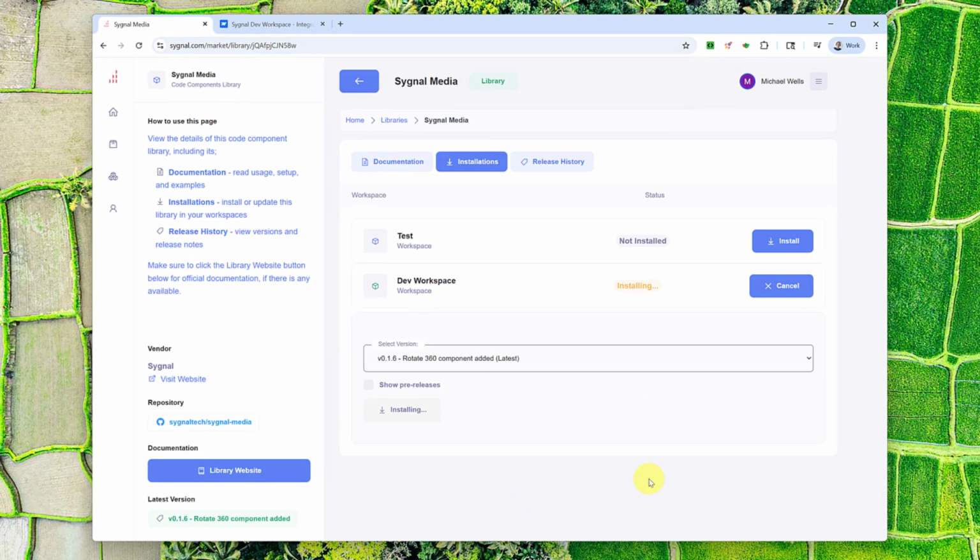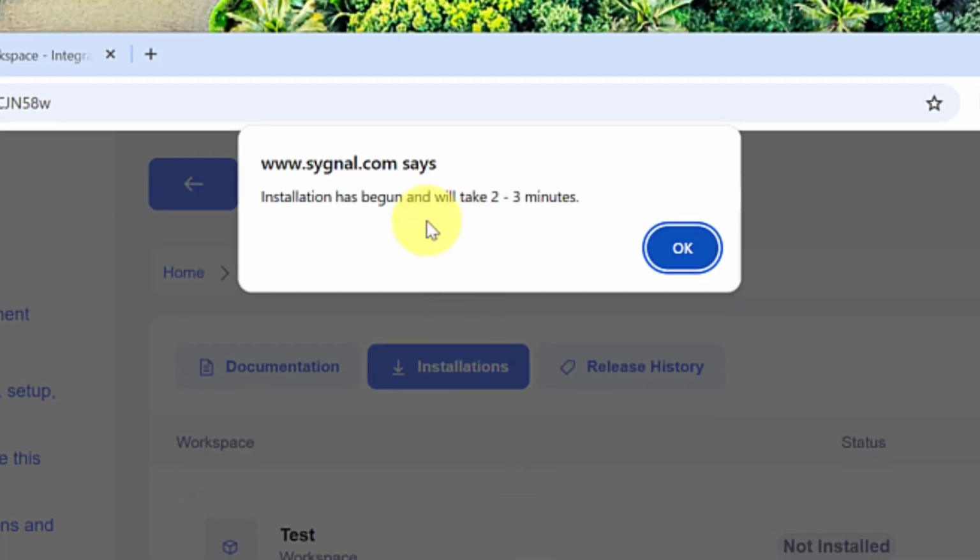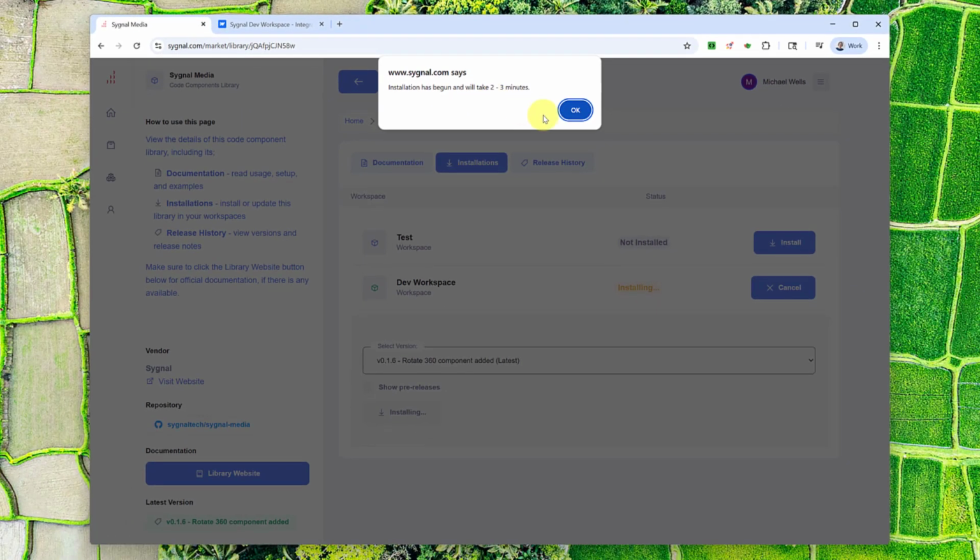Now, what's essentially going to happen is it's kicked off the installation. It has my workspace key, so it knows how to install it, and the server is now handling the installation. It will simply be done sitting in my workspace in 2 to 3 minutes. At most, it takes about 2 minutes typically for the Sygnal's current libraries and their sizes and complexities. So it's a pretty quick process. Once it is in your workspace, you will be able to install it in any site in the entire workspace that you want, as long as either the workspace or the site is on a paid plan.